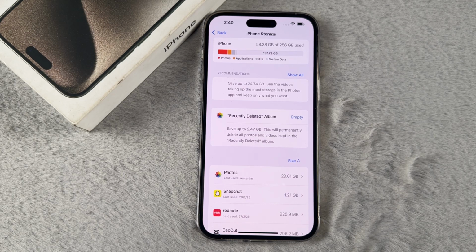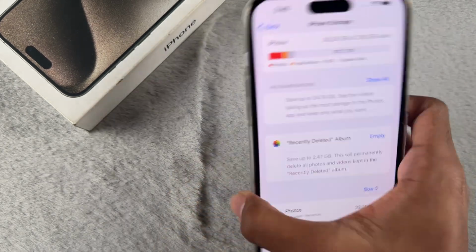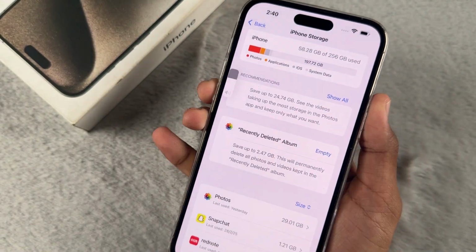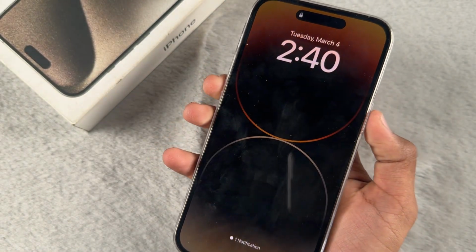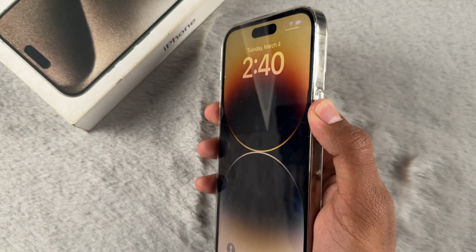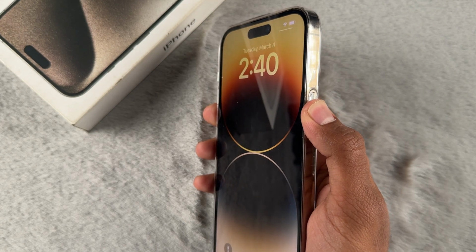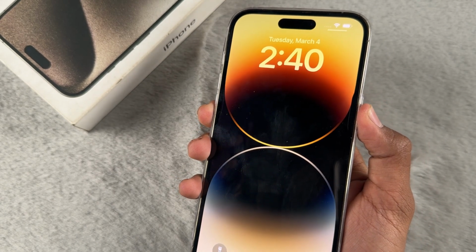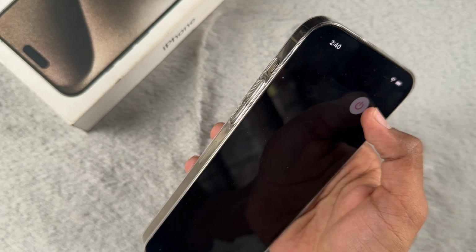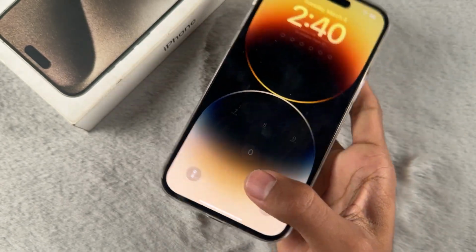If you are still having trouble, try a soft reset. Quickly press and release the volume up button and the volume down button, and then press and hold the side button until the screen goes black and the Apple logo appears. Once the logo appears, slide down to force restart.